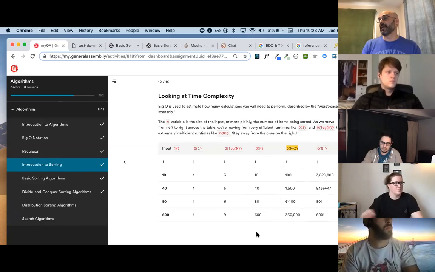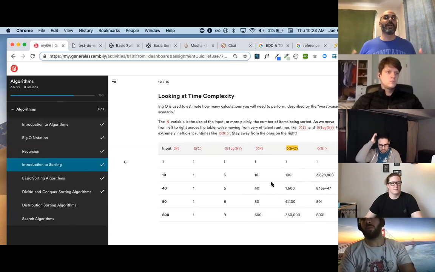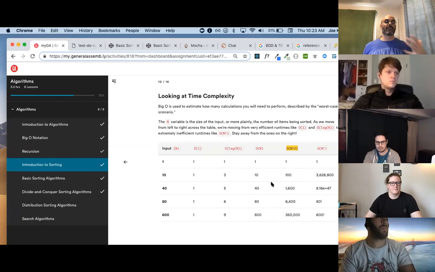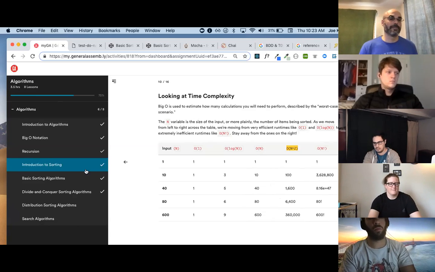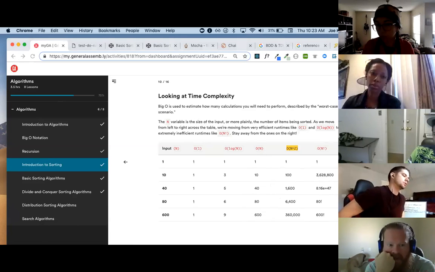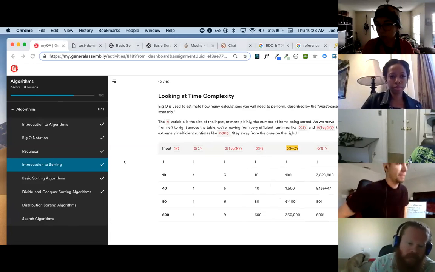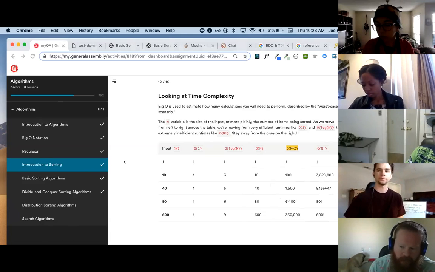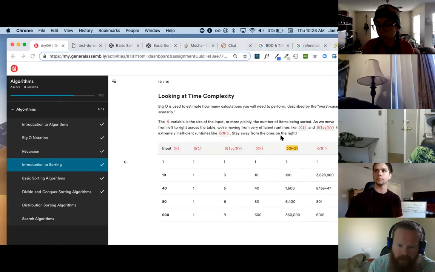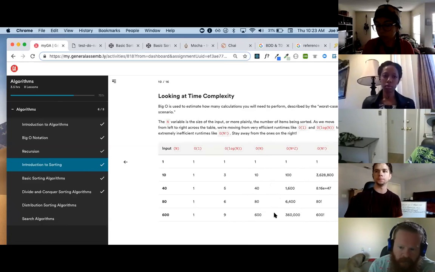And once again, there is the best case and worst case scenario. And what is Big O looking for? Big O is looking for which case? The best case or the worst case? Worst case. Worst case scenario. That's what it's looking for. That's what we're basing all this on.